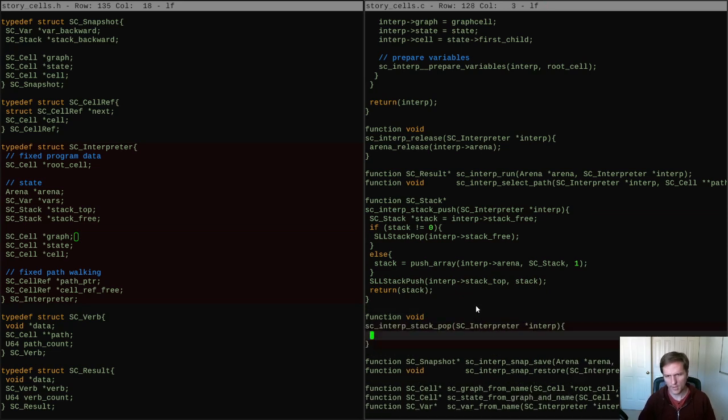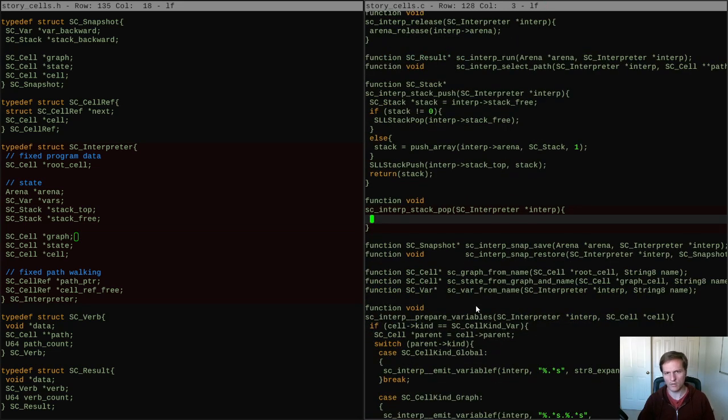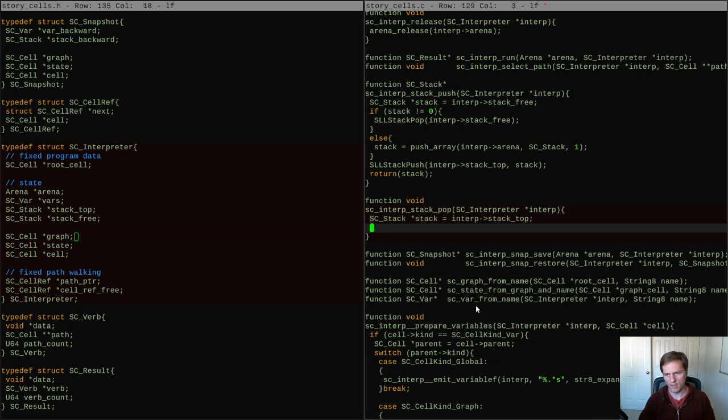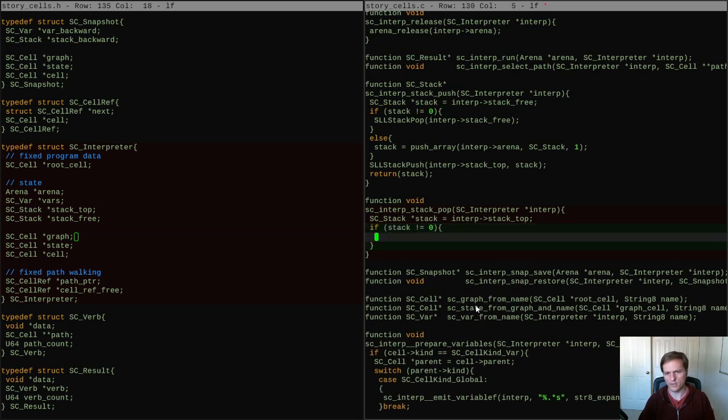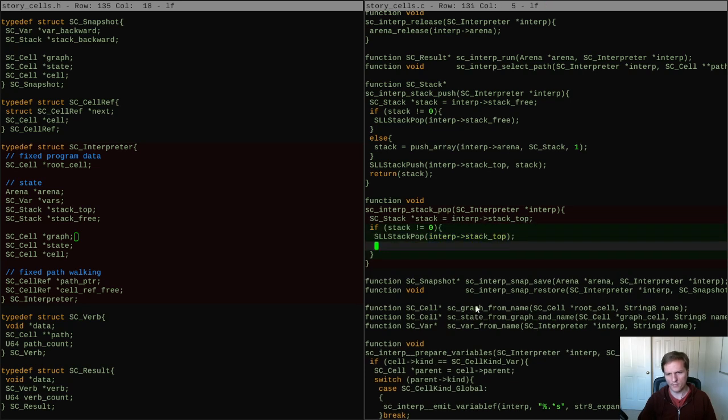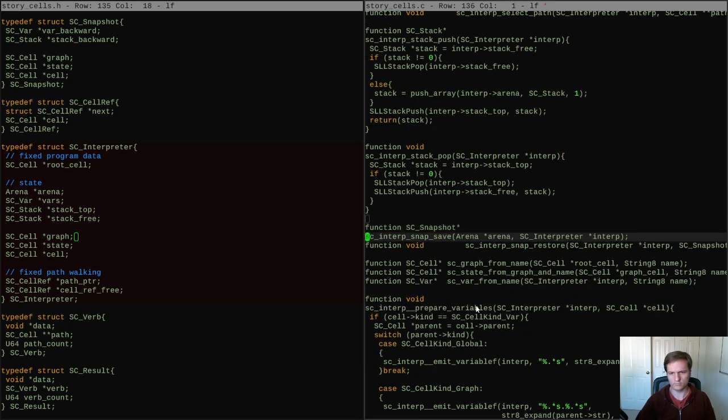from there. Pop is just going to go, okay, grab the stack top. And if that's null, there's nothing we can do. We can't pop it. But if it's not null, then we do a stack pop on this guy. But we want to push that node onto the free list so it can get reused.